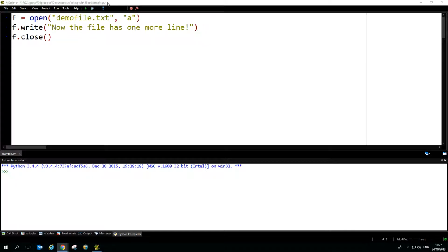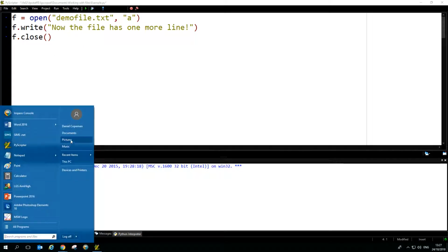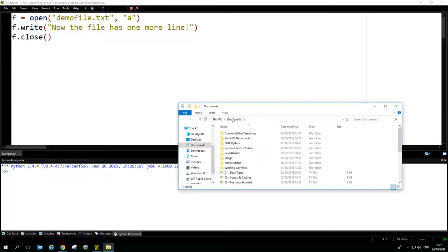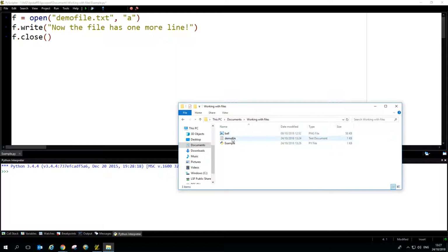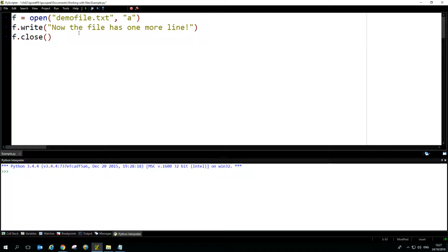Right, so taking this demo file, if I go into my documents, taking this demo file, which is here, you can see currently I've got my 3 lines in it. Okay, what we're going to do now is show you how to add to that file.